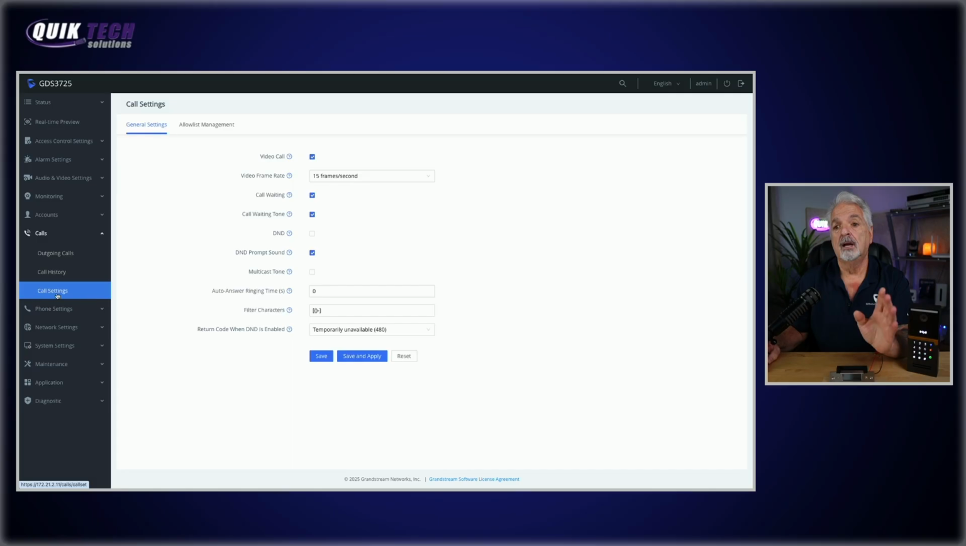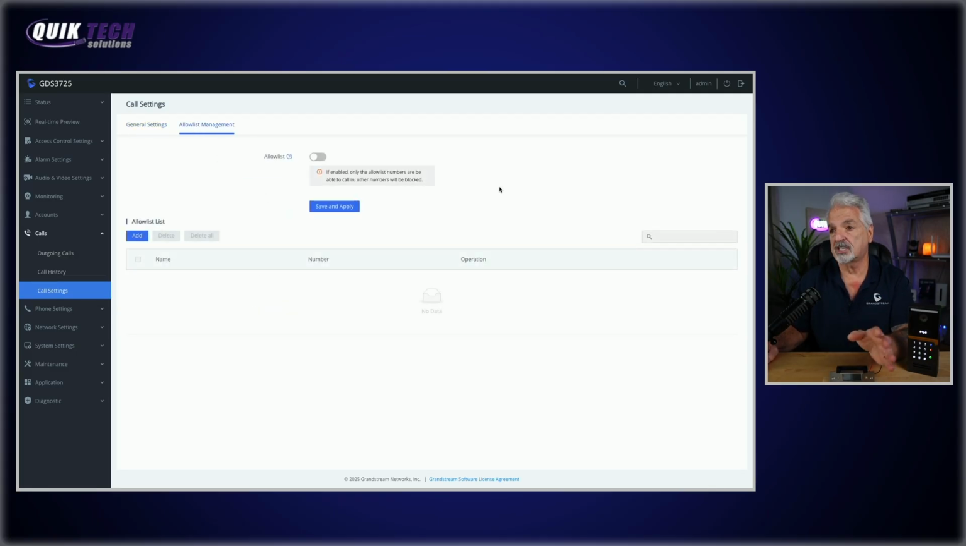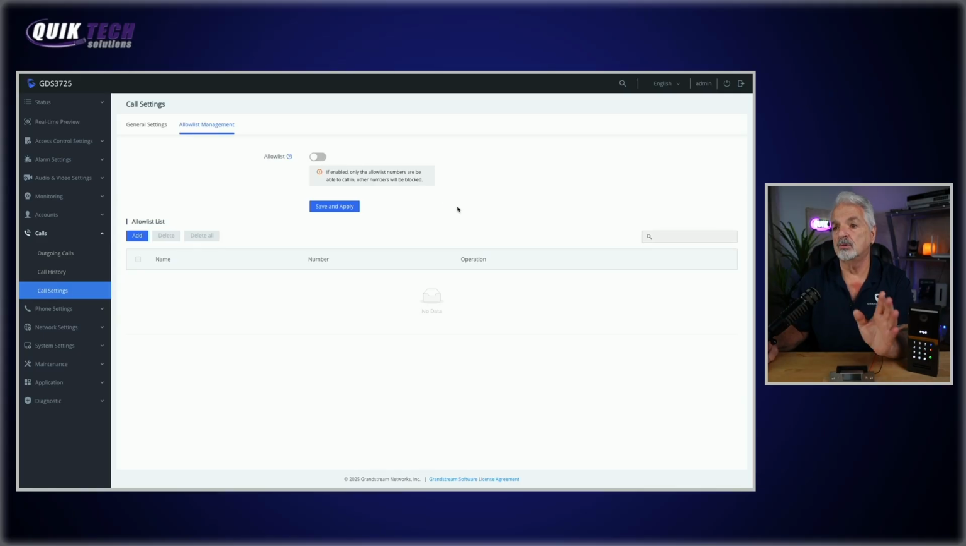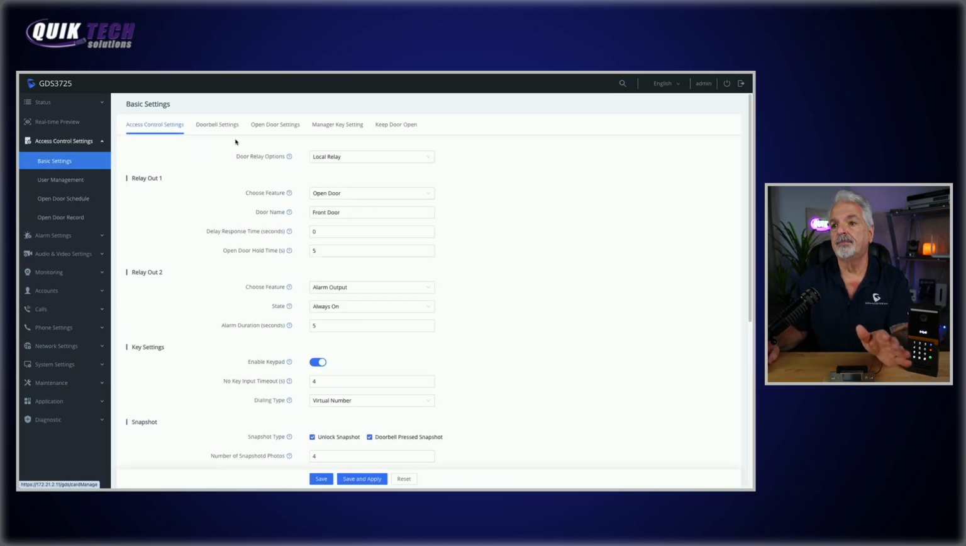Now, something optional you can do, and I recommend this for businesses for sure. Under call settings, come over to allow list management. Now, I don't have this configured. Like I said, it is optional, but it's probably a best practice for businesses to allow the whitelist. And when you turn this on, only extensions that are configured in the list here can make calls to the GDS.